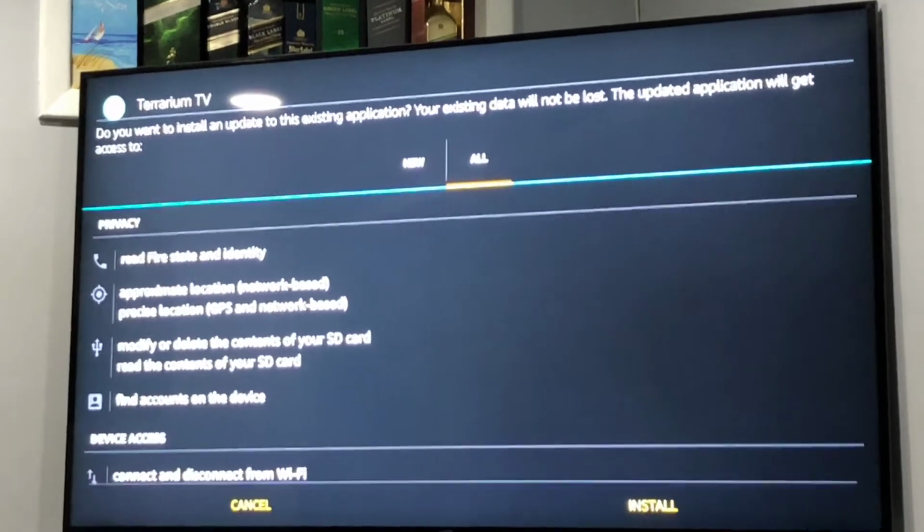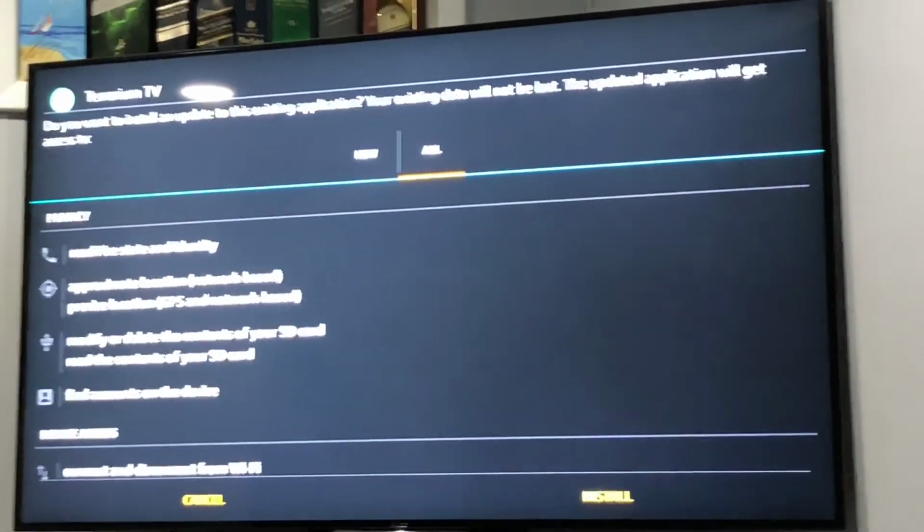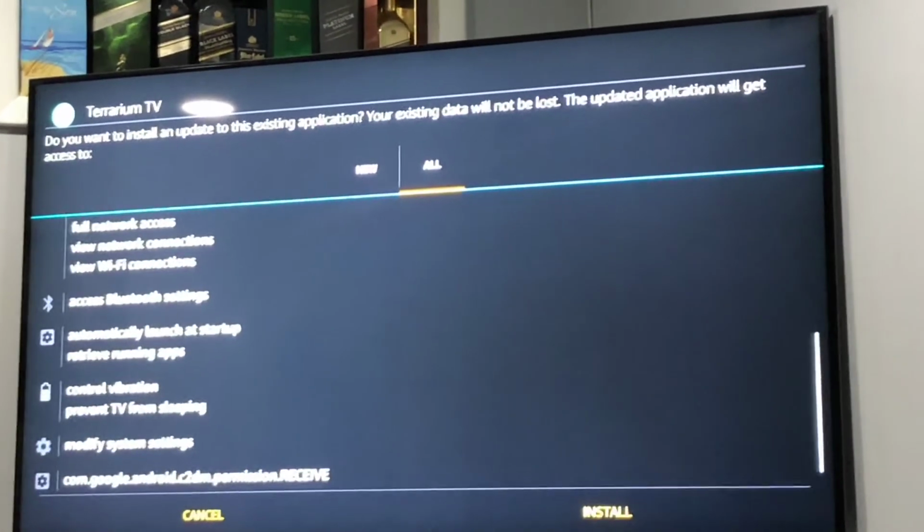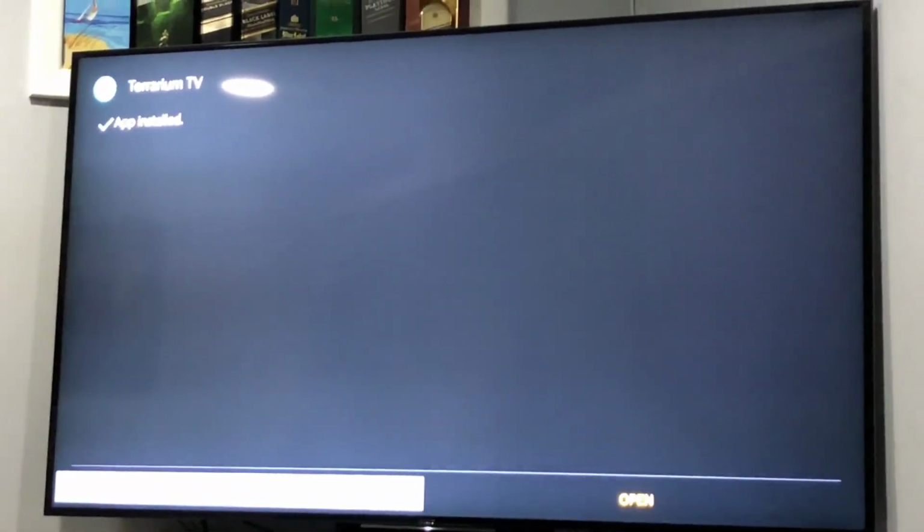Don't worry about this where it says new or old, just leave it on. You can just leave it on new or all, it really don't matter. Just leave it on new, and just go to install. Okay, now you could either hit done if you're not looking to go into Terrarium, or open if you want to open Terrarium. Either or, you could hit done.